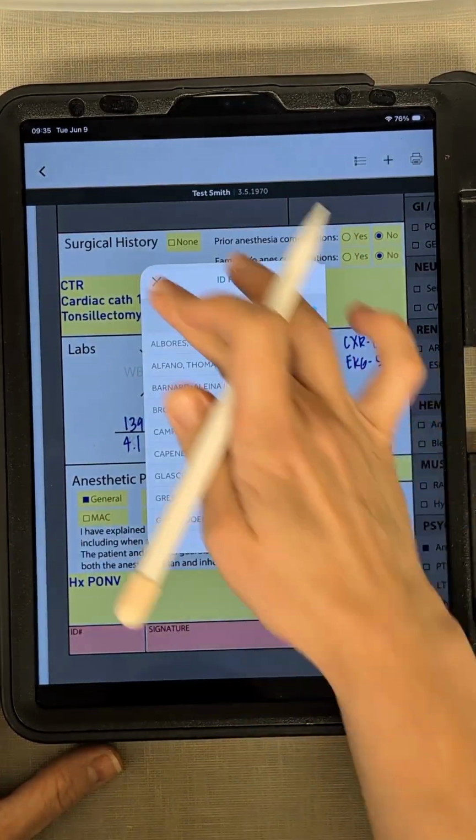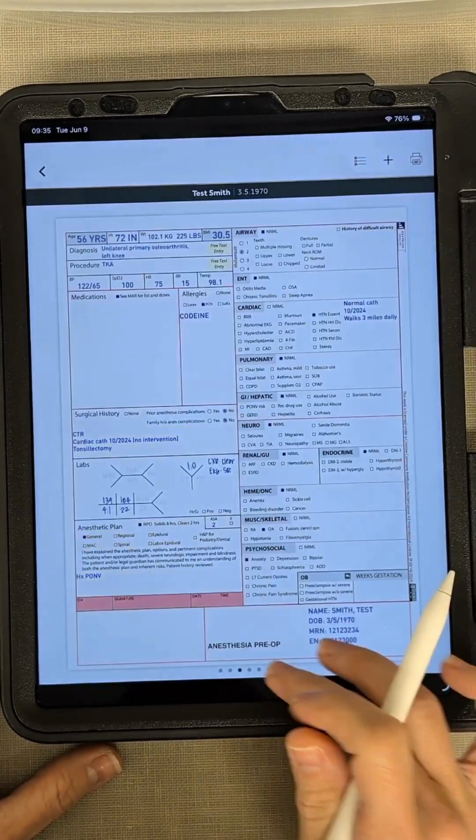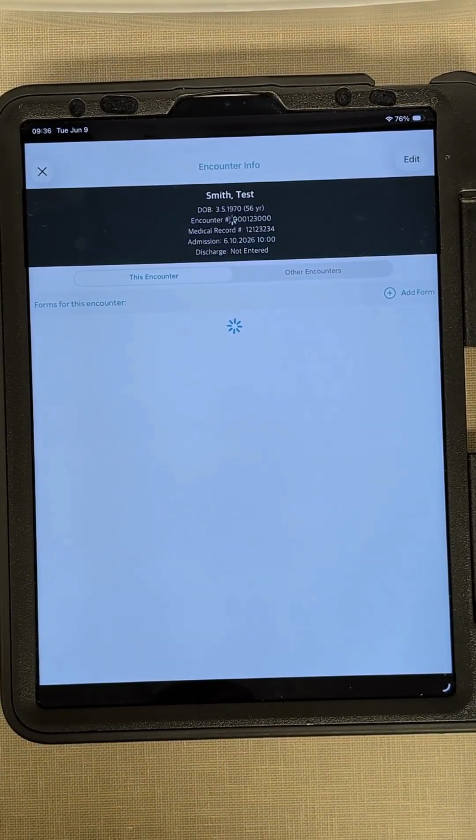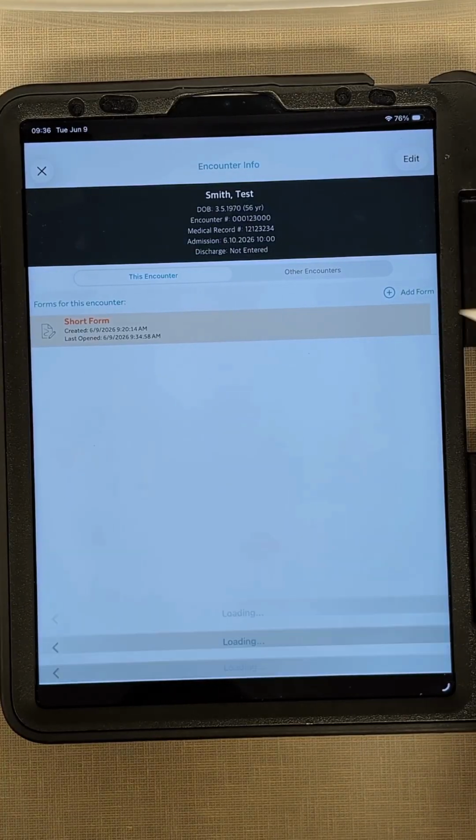I started to sign this record to complete it. I did not sign the pre-op assessment, but decided to wait. I'm going to go out and show you what it looks like on our screen. So this is green when the record's complete.